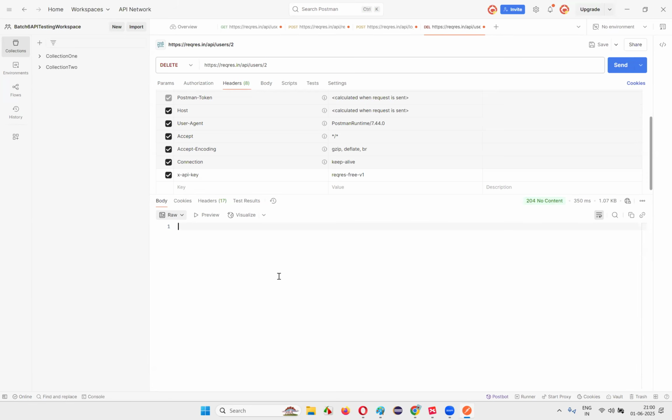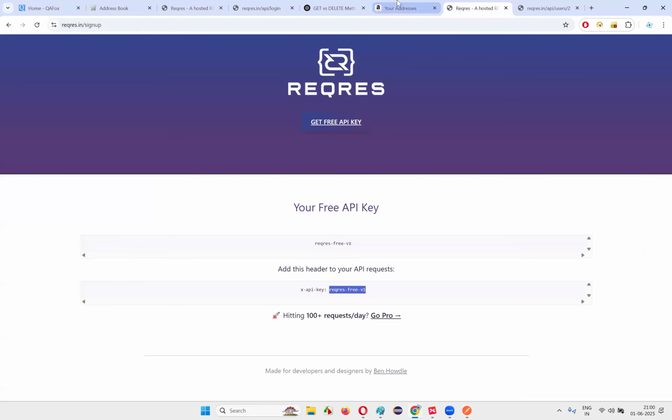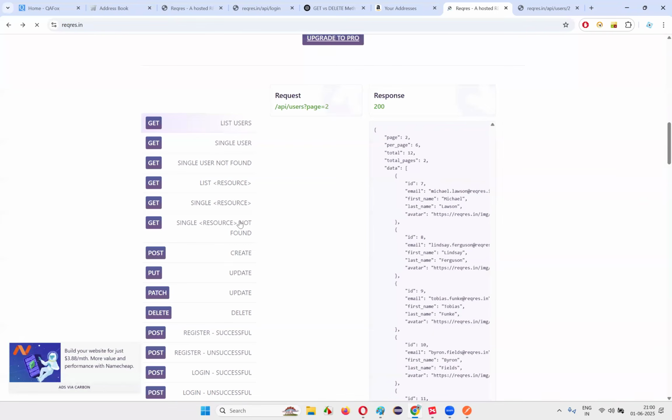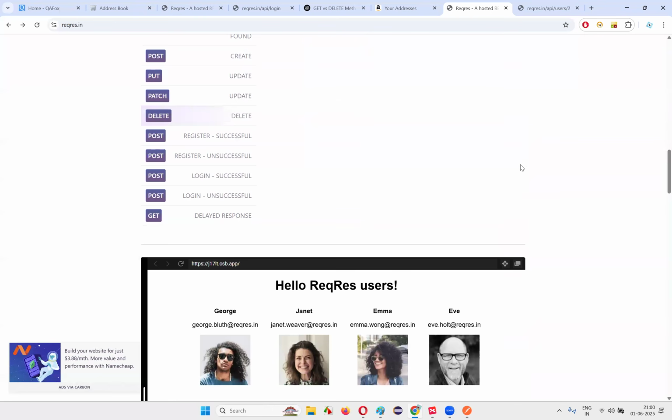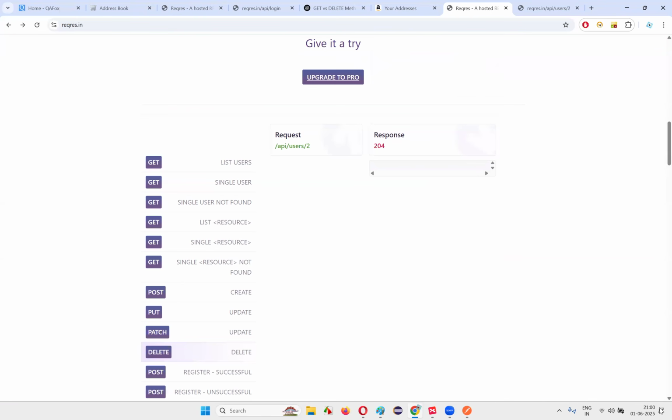The response, nothing is coming. That's what is expected, right? As per this example, that's what is expected. Just go back here, you'll see that is the expected thing. Okay, for delete, that's the expected thing. It's very rare to find the delete in the real applications.